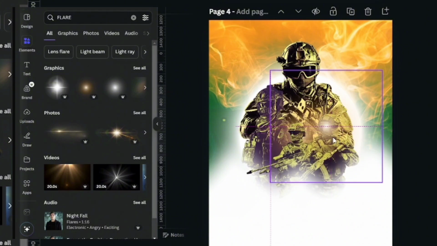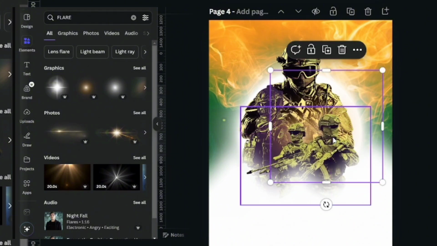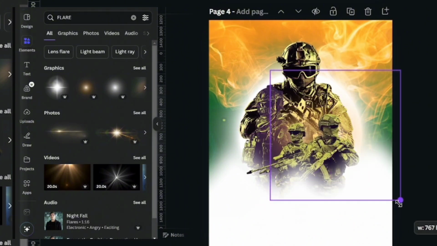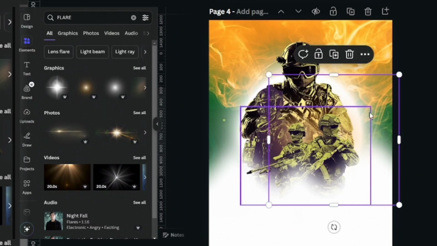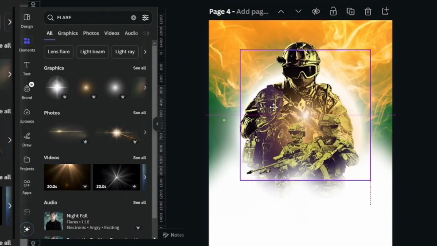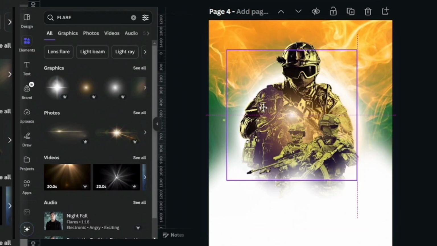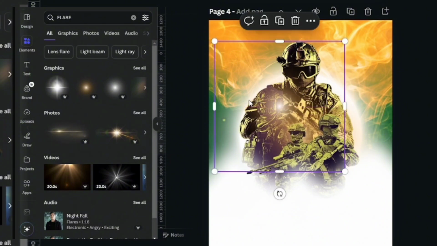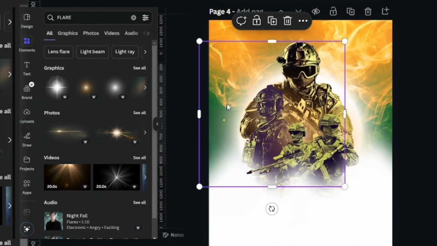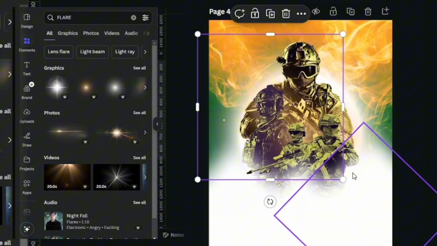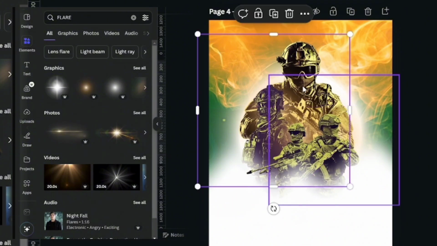Then I'll duplicate and also send it behind the second one. I'll also increase the size a bit. I'll also duplicate it and take it towards the head of the other soldier and send it to the back. This gives great value difference between the two soldiers or the three soldiers.